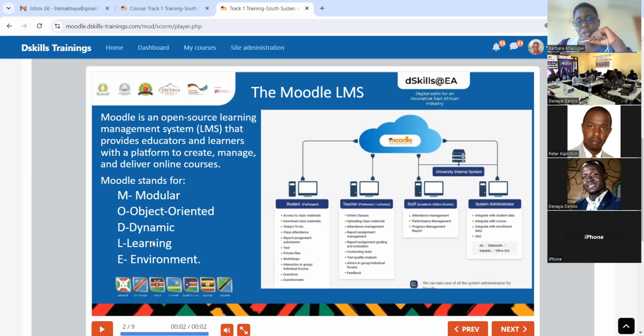Then it is modular. Modular means that it is expandable. Moodle has what we call plug-ins. So plug-in, I'll just type it on the WhatsApp so that you can get the spelling right. Plug-ins are additional features that can be added onto a Moodle site. So they're called plug-ins.